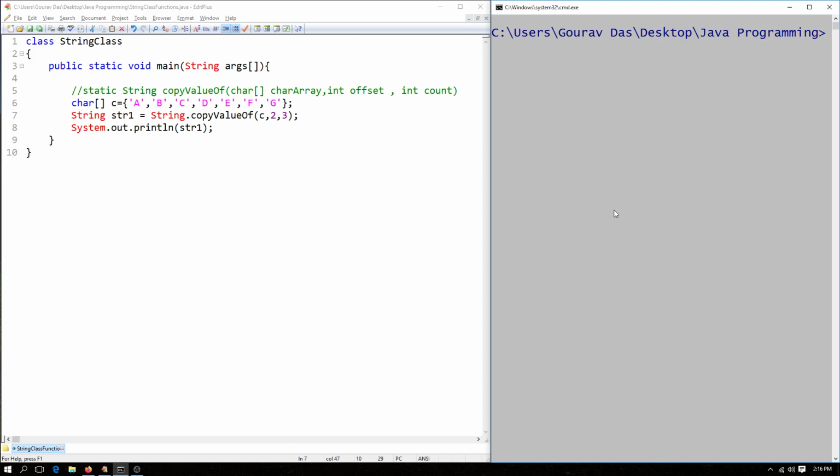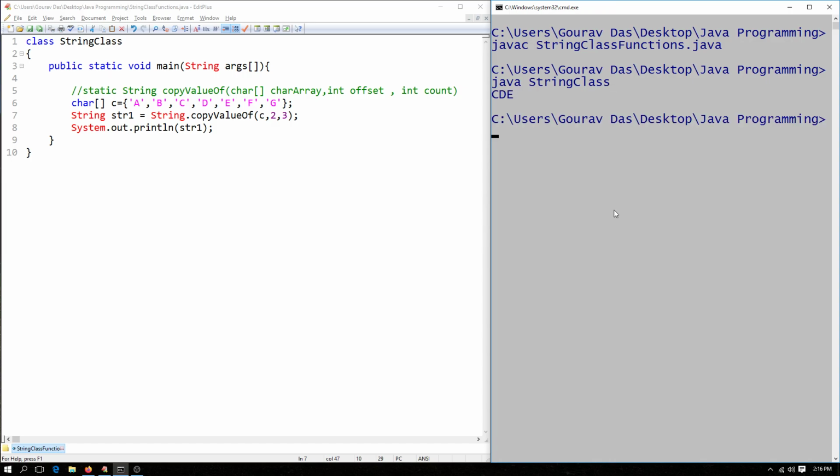So just clear the screen. javac StringClassFunctions.java, no error. I will go java StringClass. As you can see, it gives us CDE.